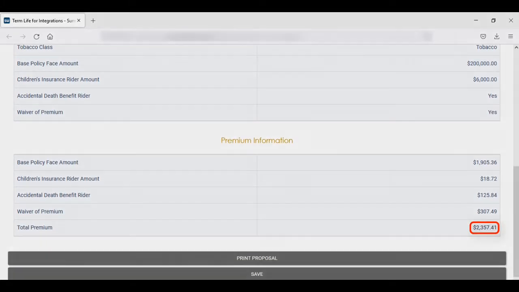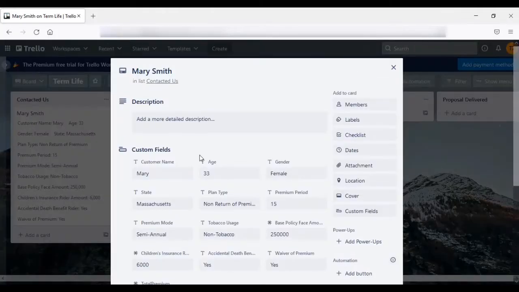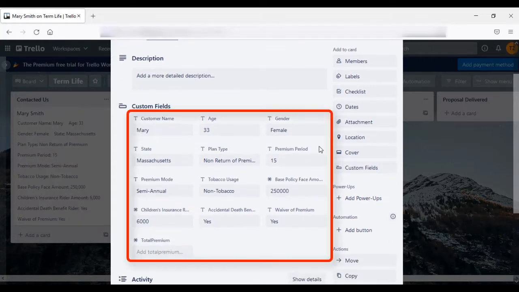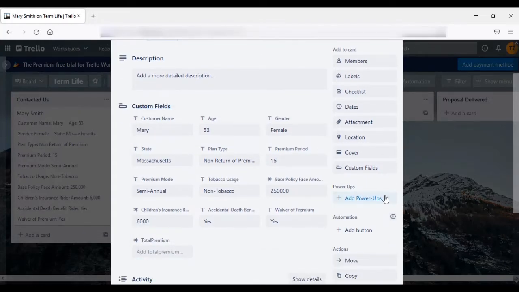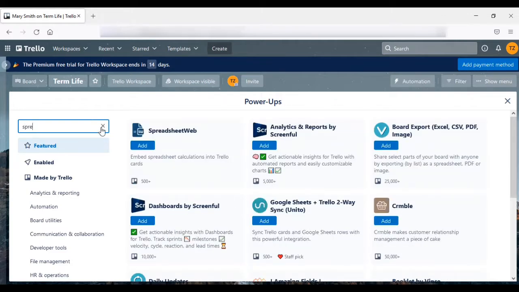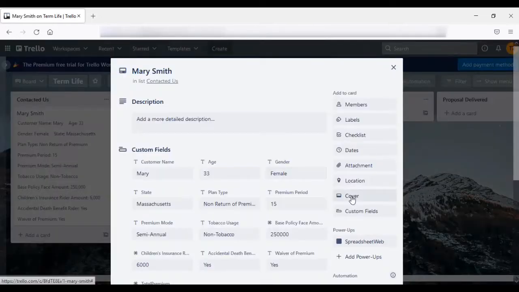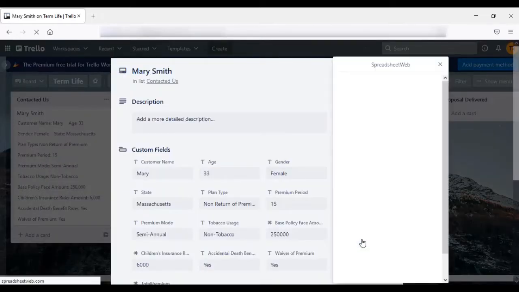First, log into your Trello account, add inputs and outputs matching with the SpreadsheetWeb application from Custom Fields button. Select Power-Ups from the menu on the left, then search and install SpreadsheetWeb. SpreadsheetWeb extension will be added to the active board. Go back to your Trello card once the SpreadsheetWeb is activated.